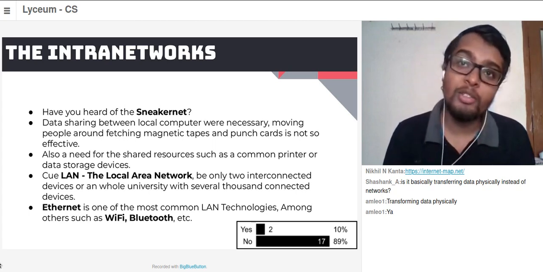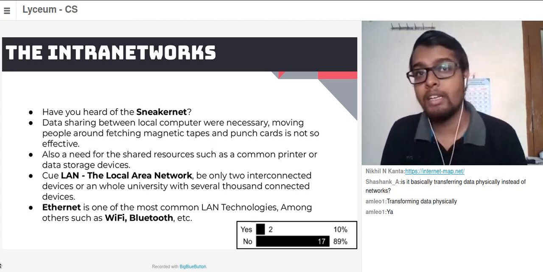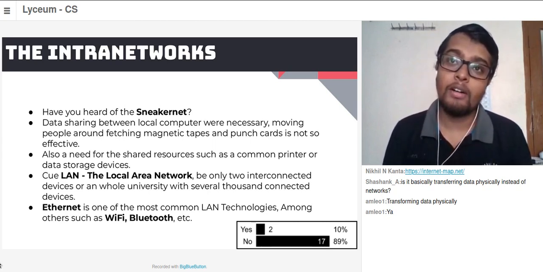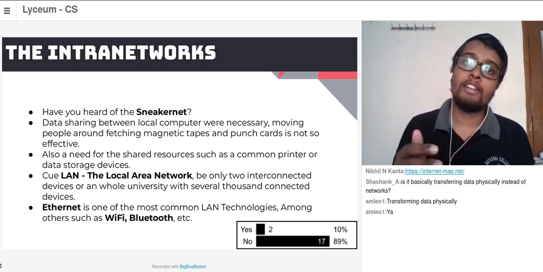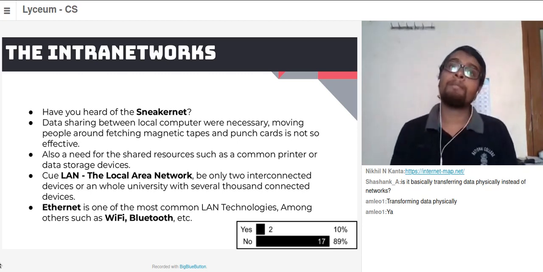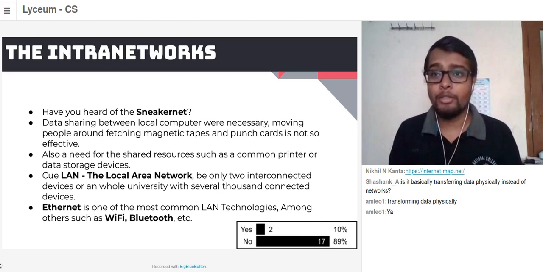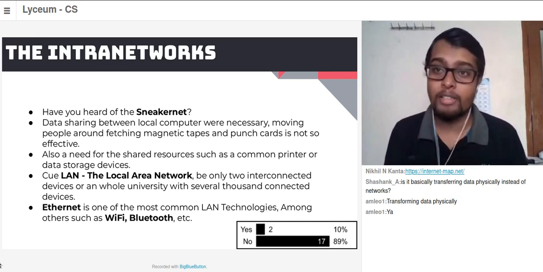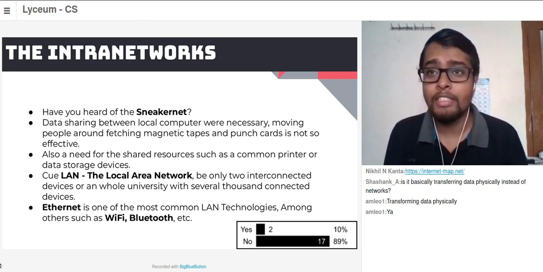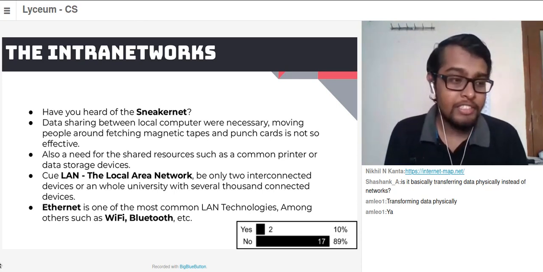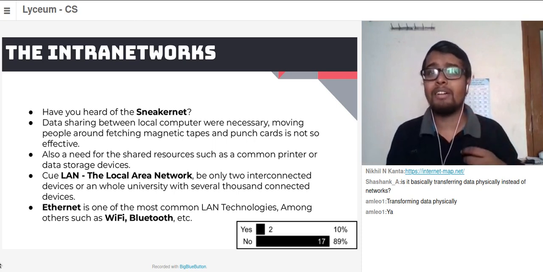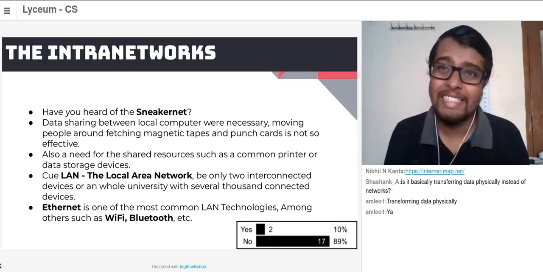That was not the only problem. You had something like a common printer in your office, say in the 1980s, and you couldn't have a printer for every computer. You had to make sure that there was one printer and all of the computers in the campus, or in the room, had to share it, or any other such devices which could be shared. So this was eventually leading up to networking, or sharing data between computers.